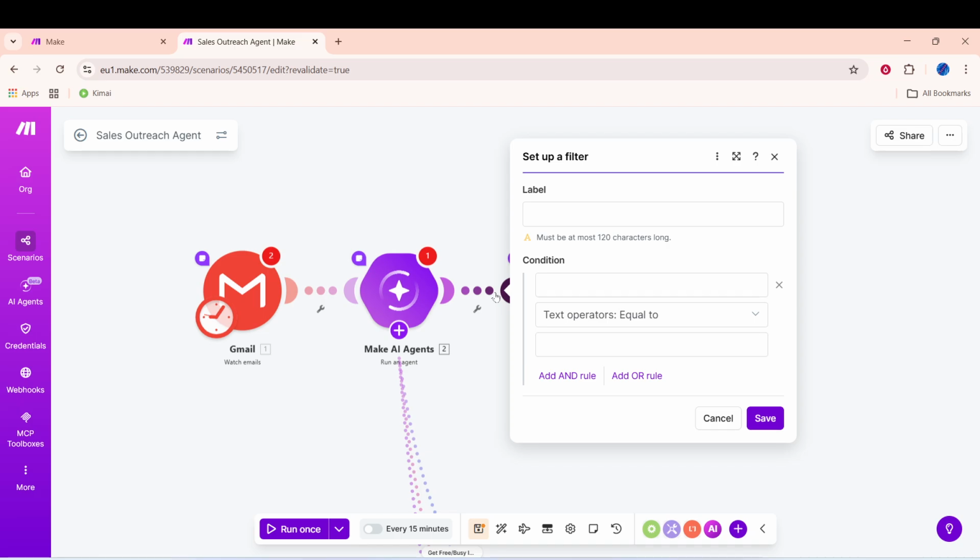Click the line between modules to bring up the connection options. This opens a small menu or panel associated with that link. From here, click Set up a filter. Filters act like checkpoints. They evaluate each item against your rules and only allow items that meet those rules to pass. Enter a clear, descriptive filter name.